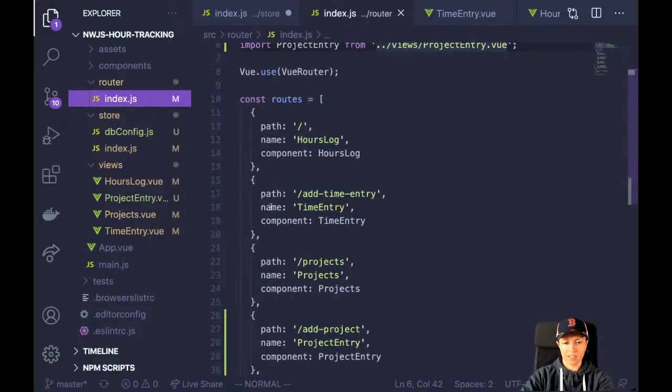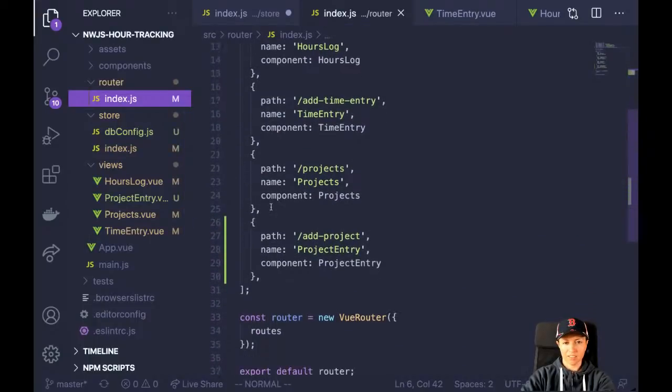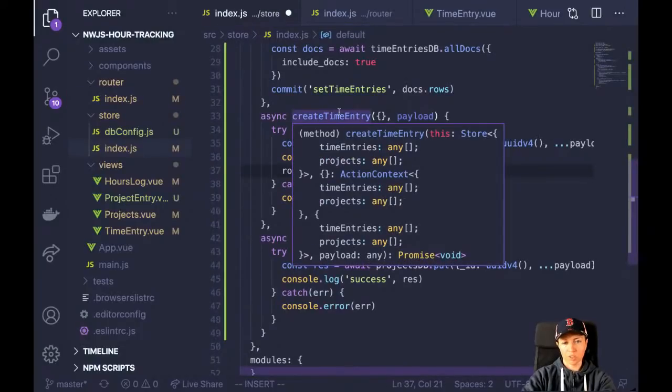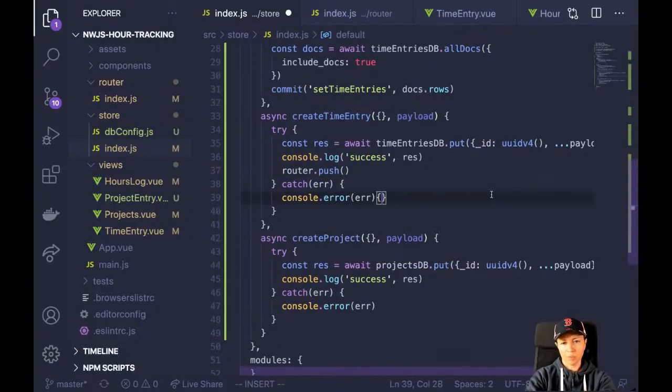Let's see. Which one? Oh yeah, hours log. Oh, that's the home route. Okay, well, I'll just push. If I'm pushing by name in the other place, then I should probably do it by name here too.